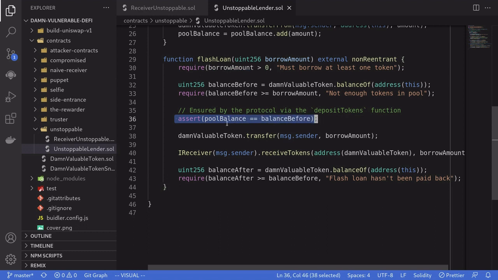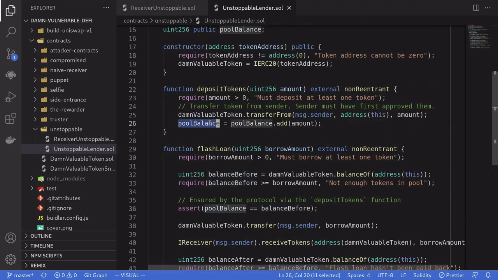Is there a condition where the poolBalance is not equal to the actual balance of the token? Well, we saw that the poolBalance only changes when a user deposits the token. But how else can we change the balance of the token? Well, we can do that by simply sending the token directly to this contract without calling depositTokens. When we do that, balanceBefore will be greater than poolBalance, and the flash loan is disabled. So let's write the exploit for this contract.